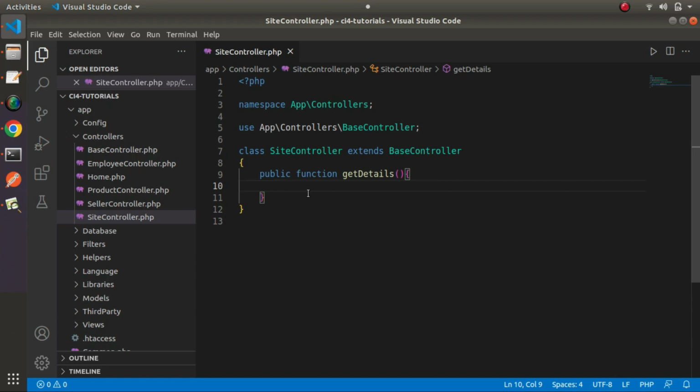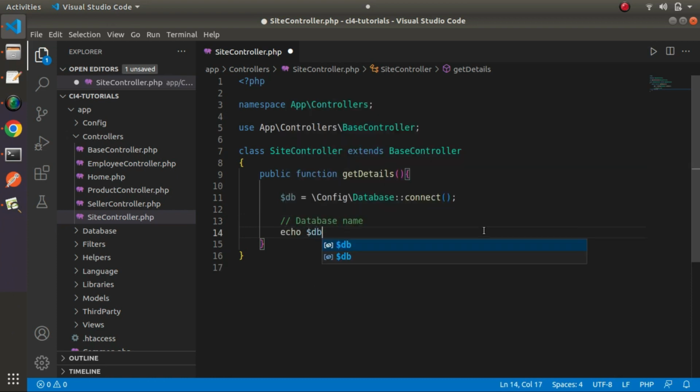First thing first, I will use the Config Database connect method. So here let's say $db equals \Config\Database, scope resolution operator, and the connect method. Once we create a database object, by the help of this object and some properties, we can receive all our database details. For example, if we want the database name, let's echo $db, which is an object of database, and by the help of the property called database, we can receive our database name.